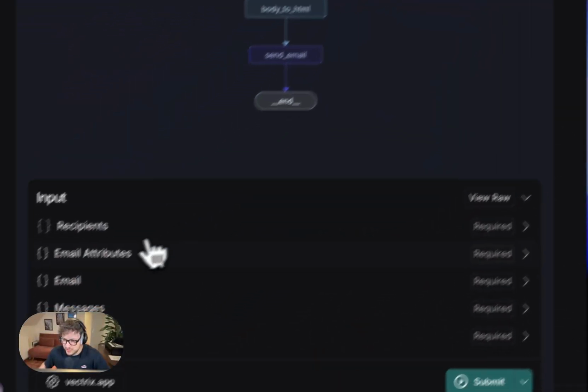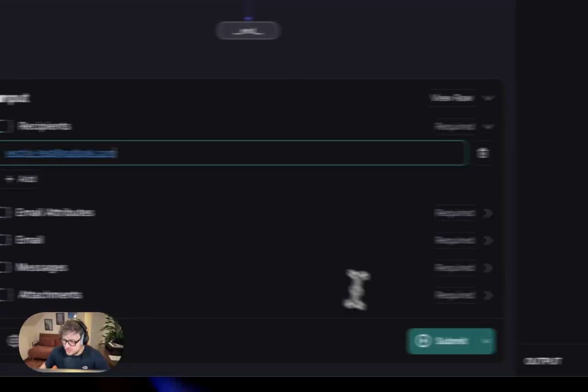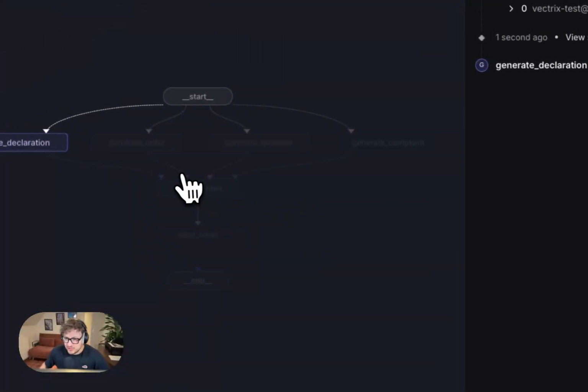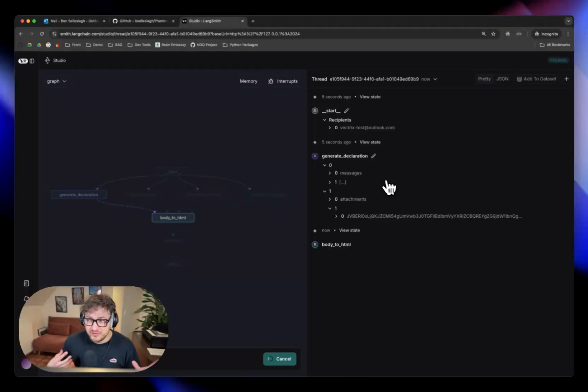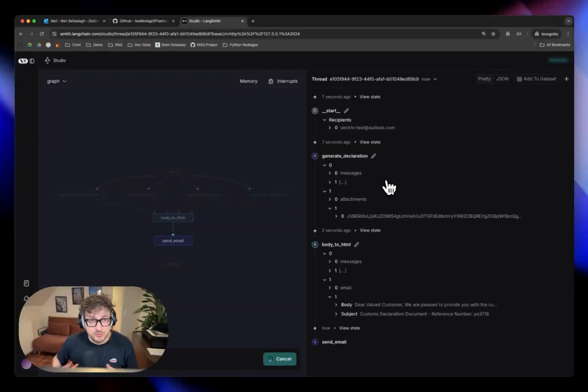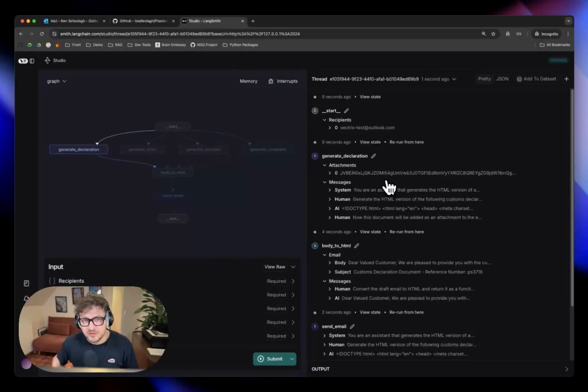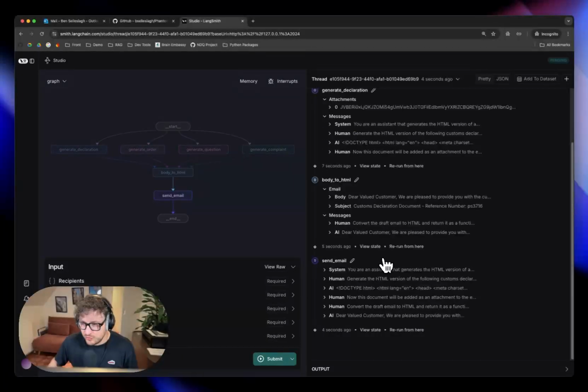But maybe let's do another test. So let's open a new thread. Let's paste a recipient here. And okay, so here it will generate a declaration. So it will take some more time because declarations are generally larger emails. It will also generate a PDF attachment, so it makes it even more realistic.